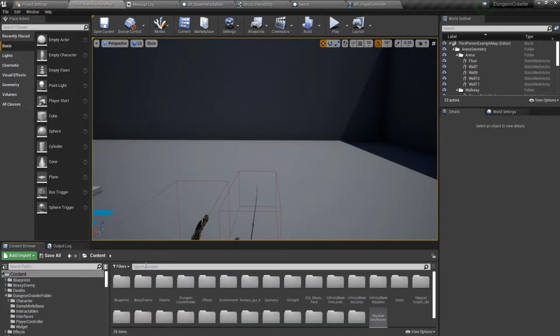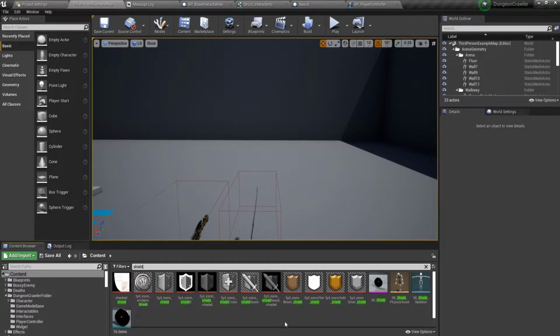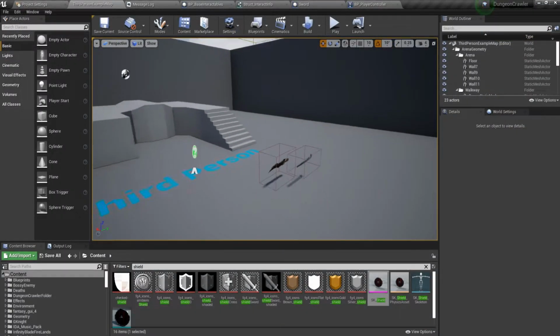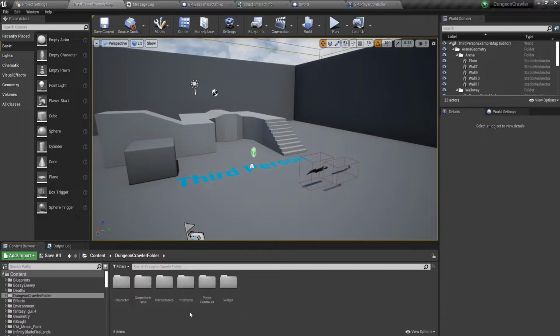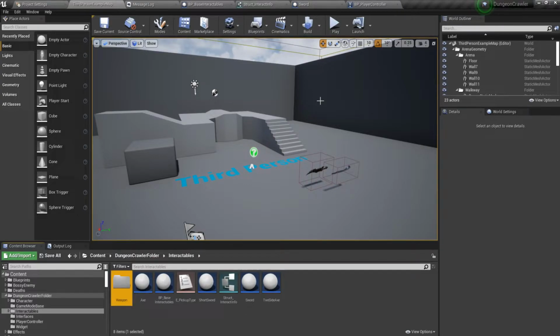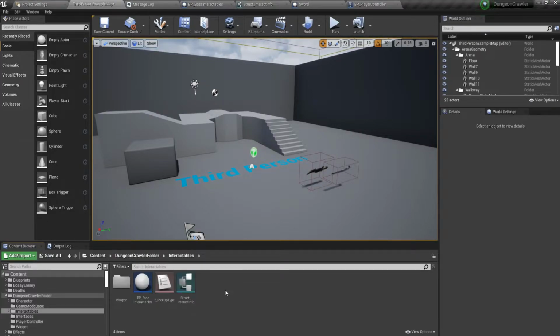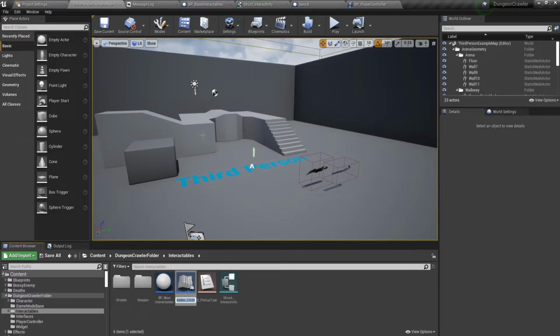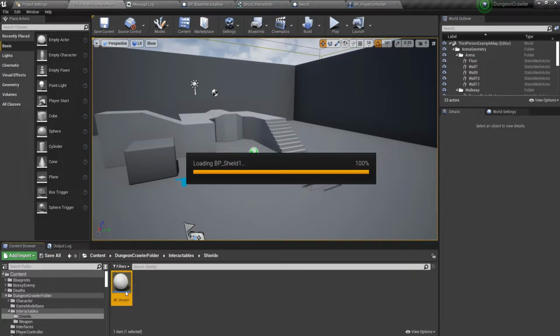Let's see first if we have some shields. We have a shield, this one, so I'll just use this. In our dungeon crawler folder under interactables, we'll now make a folder, we'll call it weapon, and we'll just put all the weapons in that folder over there, just like that. And now we'll make another folder, we'll call it shields. Right now we have only one shield, so not to worry too much.